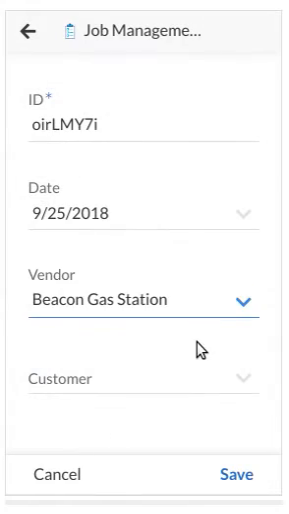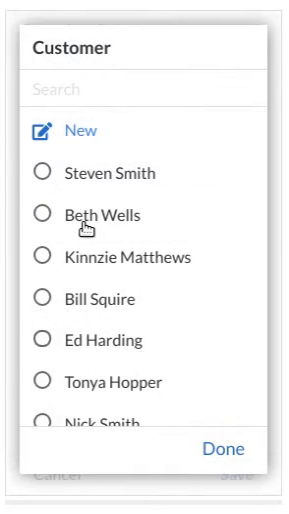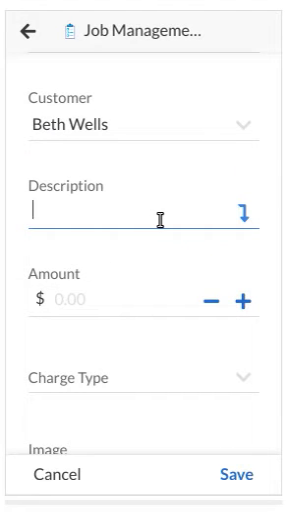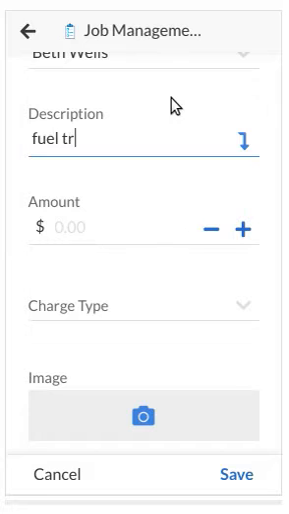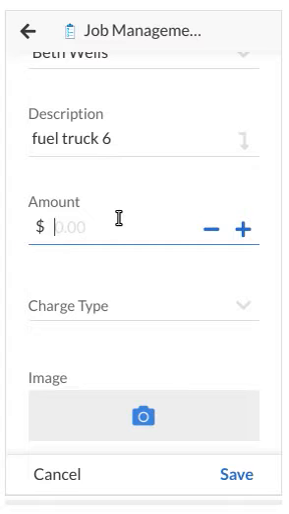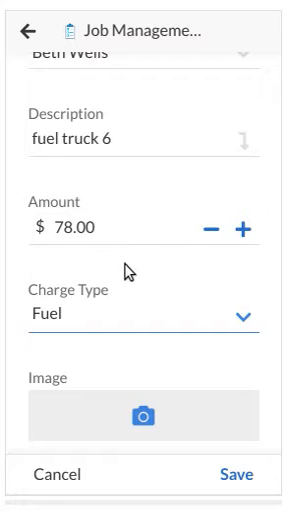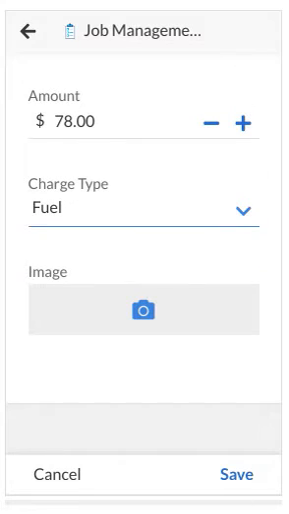Let's go gas station. You had to fill up, and it was on Beth Wells project again. You had to fill up the truck before you go to the project. The amount 78.00. Charge type fuel. Take a picture of it. Hit save. That's it. So once again, it gets associated with that day. It gets associated with that project, but it's not a billable receipt. It just shows you that you have expenses out there on a regular basis.